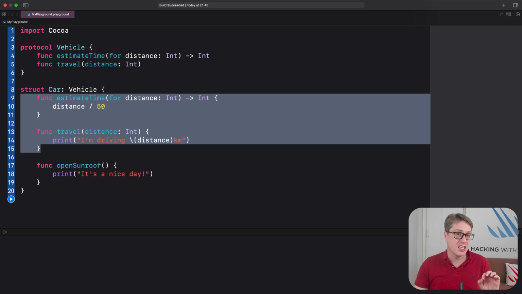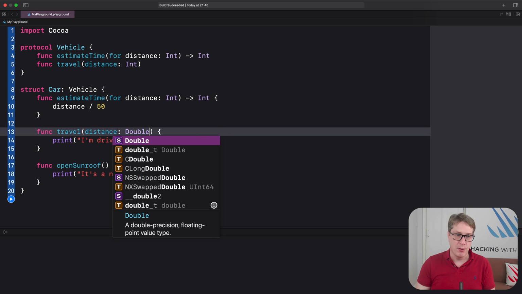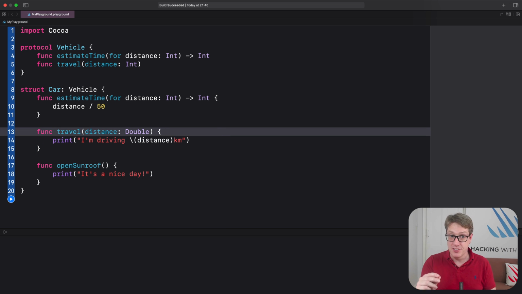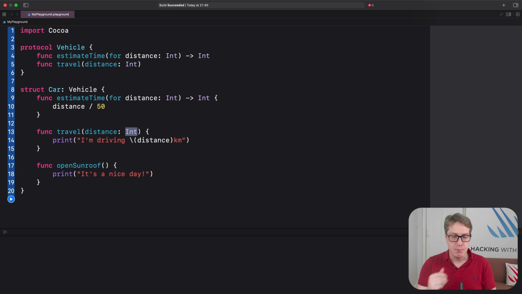If they have slightly different names or different return types and so forth, if you try and make estimate time return double or who knows what, right? It will complain. I'll make travel distance support a double, for example. That's different than our protocol required. Bang, it's complaining loudly. So it's got to be exactly right, same parameters, same return types, and more.